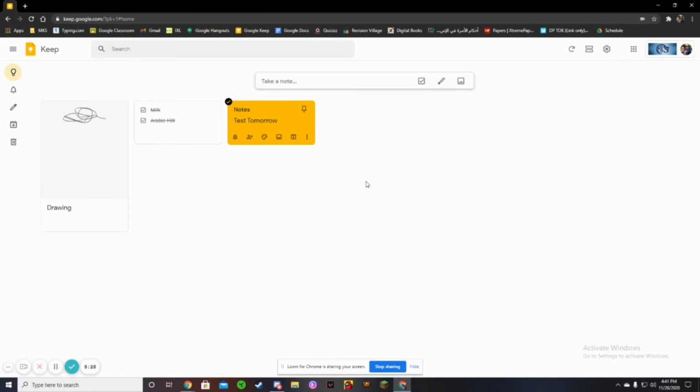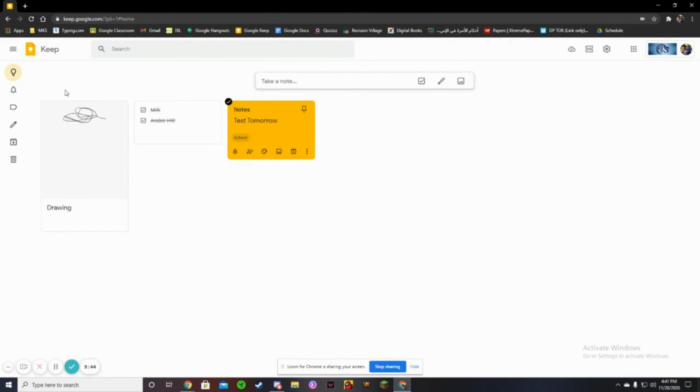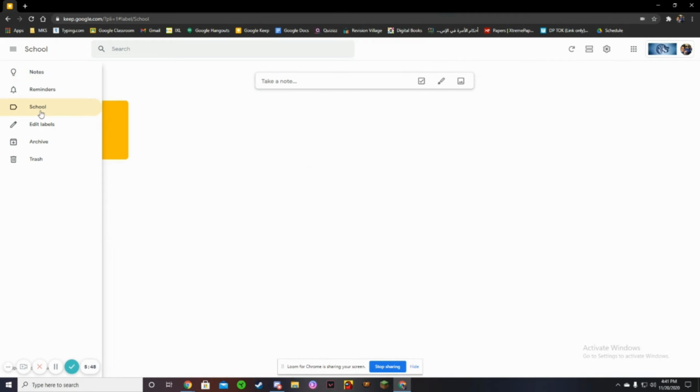Now let's get into an interesting feature, and these are the labels. So you get them by clicking here and then clicking on add label. So let's say, for example, my label is going to be school, and it adds the label here. What this does is it helps organize your notes even more. So if you go down here, you're going to see our label school, and then all the notes with the label school on them will appear in this folder.